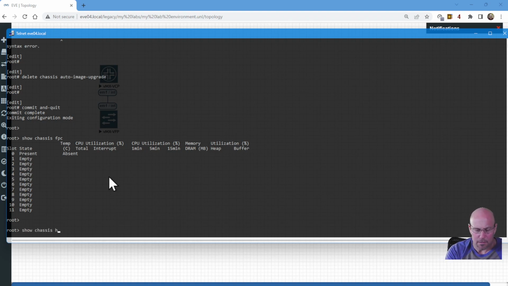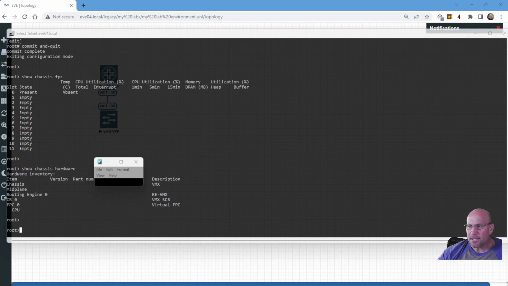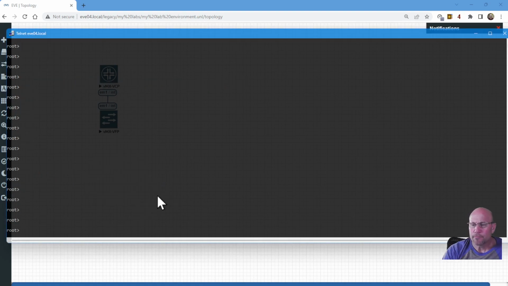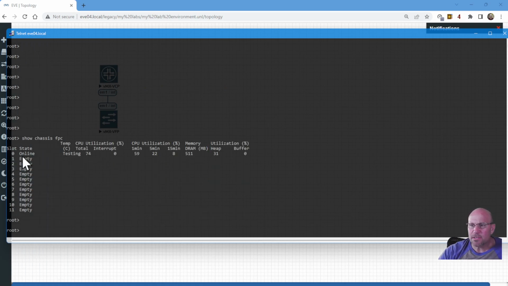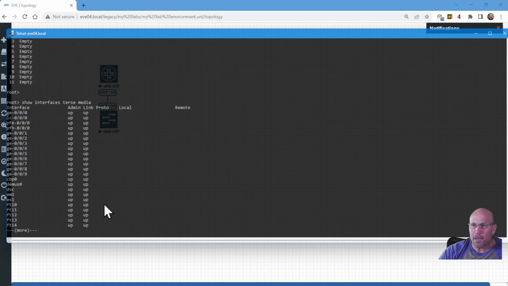Show chassis hardware. Okay, we see virtual MX, a VMX routing engine, and a virtual FPC line card. Now the line card says online testing, and it has numbers. So this is good. I think it might stay in testing mode. Show interface terse media. Okay, there's all our gigabit ports. So that's good. Starting with 0 through 9, we have 10 of them.